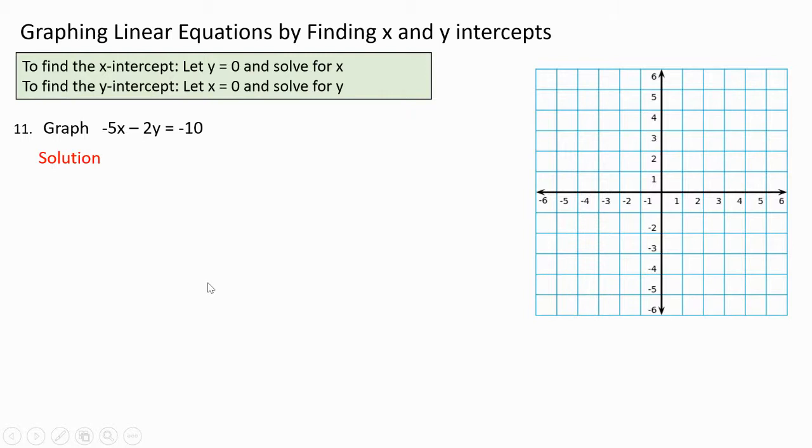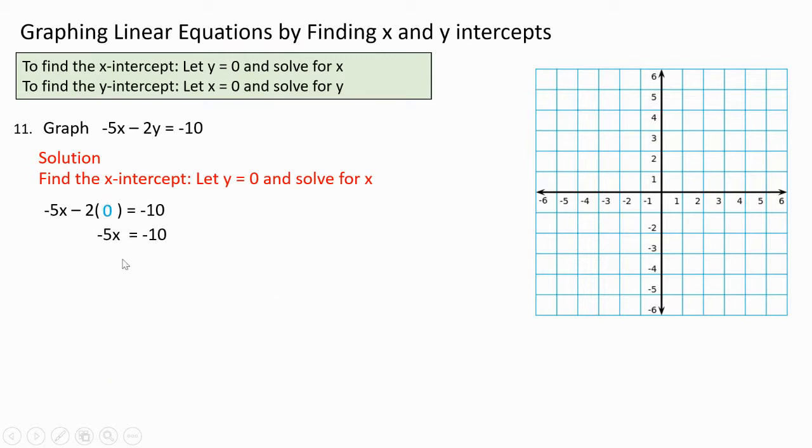So now, solution. First, find the x-intercept, right? So what does it say? Let y equals 0 and solve for x. So this is my equation, so I bring it down, right? So I have to plug in 0 for y. So that's 0, so we have -5x equals -10. So we divide both sides by -5, x equals 2. So that's my x-intercept. Okay. Now we have to find, right? Oh, I mean, I put it here. X equals -2. X equals 2, I'm sorry.